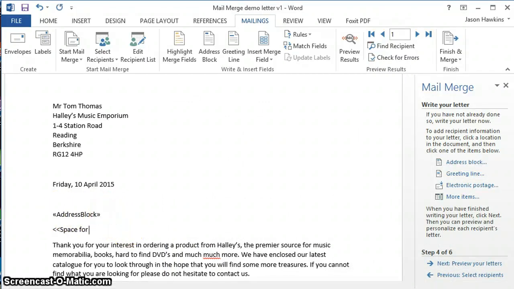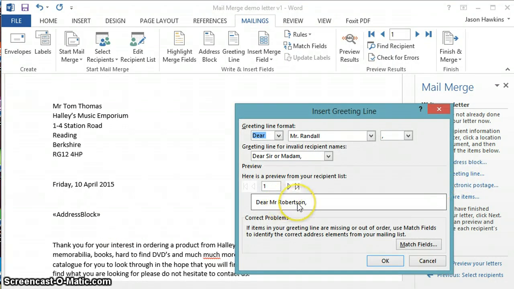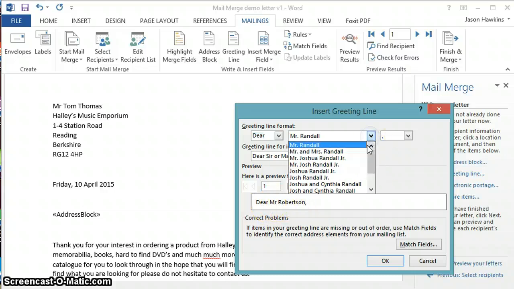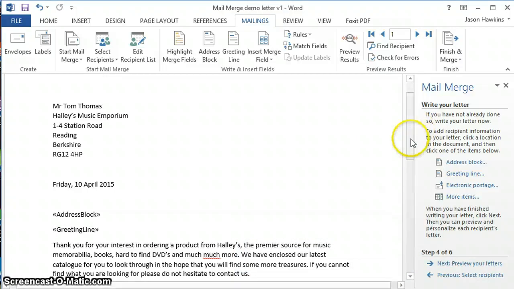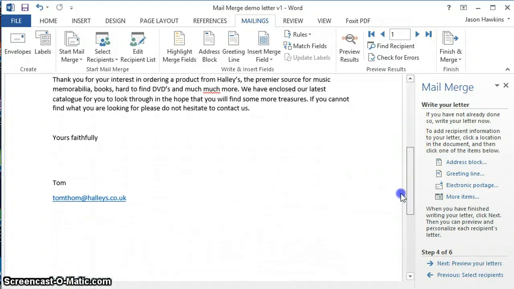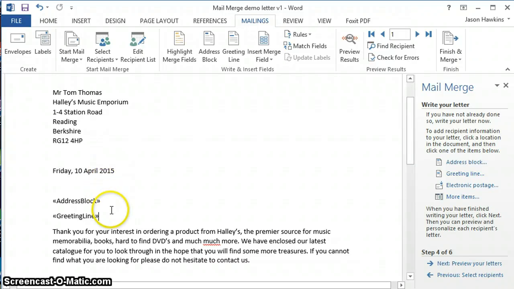So let's do the same for the greeting line. I'll get rid of that, don't need that. And in my greeting line, again, I'm given a choice. Do I want to be formal, dear Mr. Robertson? Do I want to be a little bit less formal? I think that looks better, dear Mr. Robert Robertson. So again, if it didn't pop up, we could match fields. Click OK. So you're now thinking, okay, right, I've written my letter, I've got all my details in there, I've put the address block and the greeting line.